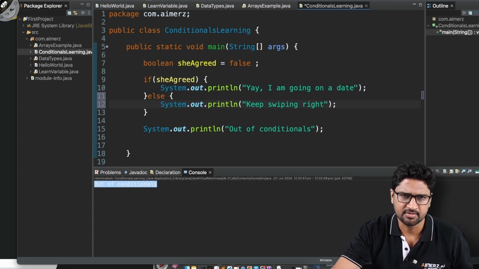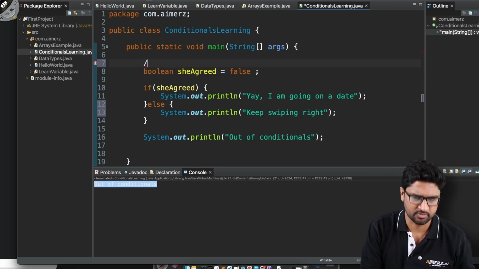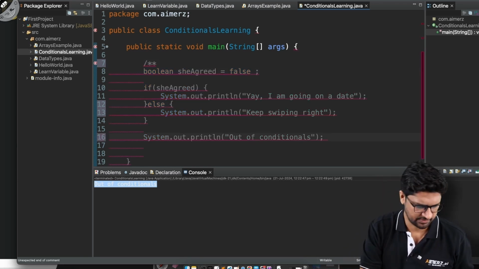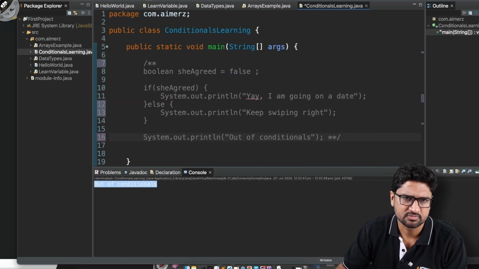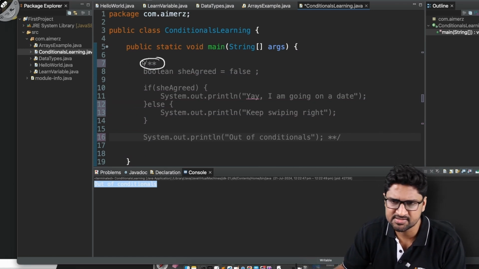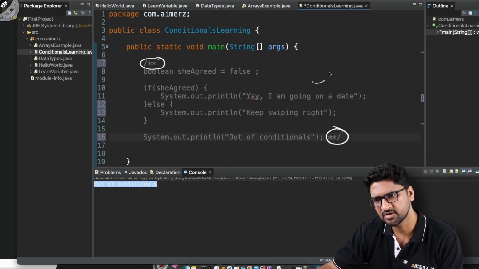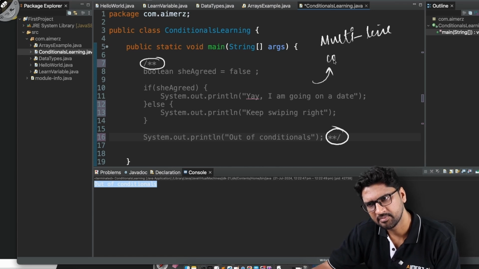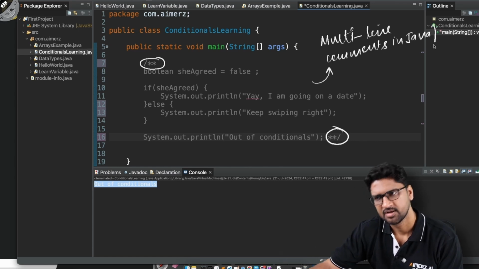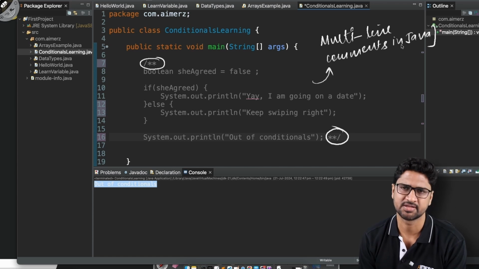We use something called, so we do a slash, then put the star mark, and then here also we put the star and slash. So when you put things between these two, everything that you write gets commented. So this is the strategy to do multi-line comments in Java.